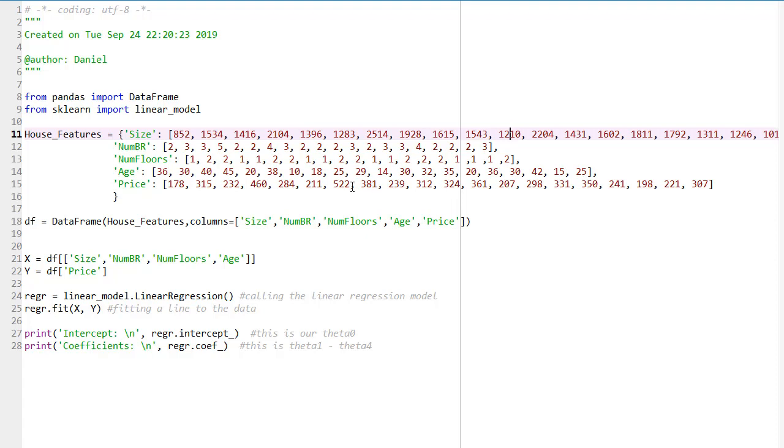With this, what we're going to do is feed this into the data frame. So the data frame is going to get this house features, and it's going to set the columns as size, num.br, num.floors, age, and price. Okay? Then for the input variables, the x variables here, we're going to have size, number of bedrooms, number of floors, and age. And for the y value, the predicted value, we're going to have price.